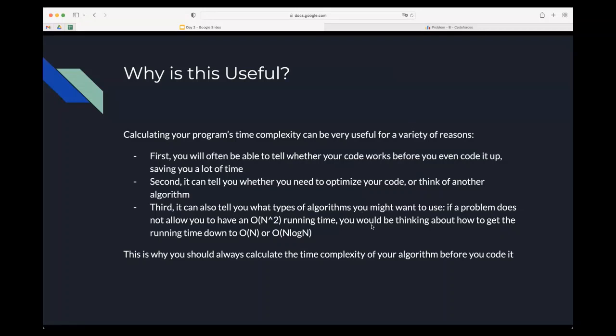This is why you should always think about the time complexity of your code before you code it, because it can save you so much time. Instead of randomly submitting your code, not knowing whether it will get time limit exceeded, you can always predict it before you even submit it. So yeah, does everyone understand this?